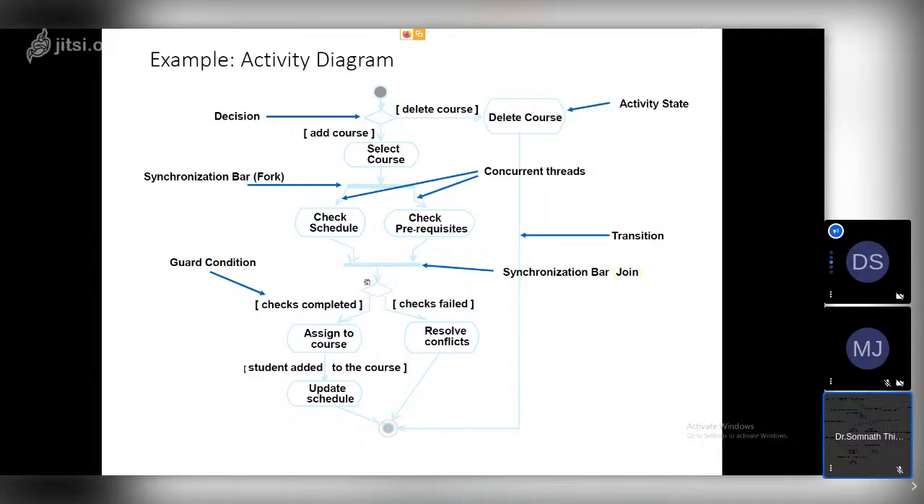Now this is the next condition. If you are able to recall this, check the completed. If the number of students registered for the particular course is more than 4 and one professor is interested in taking that course, then and only then will that particular course be assigned to the individual student. Otherwise, it goes to a conflict state. Once the course is assigned, it will update the schedule and we can stop. So this is the simple activity diagram for register for course.